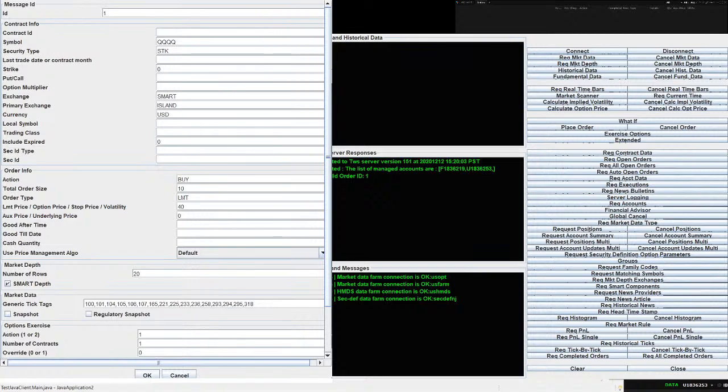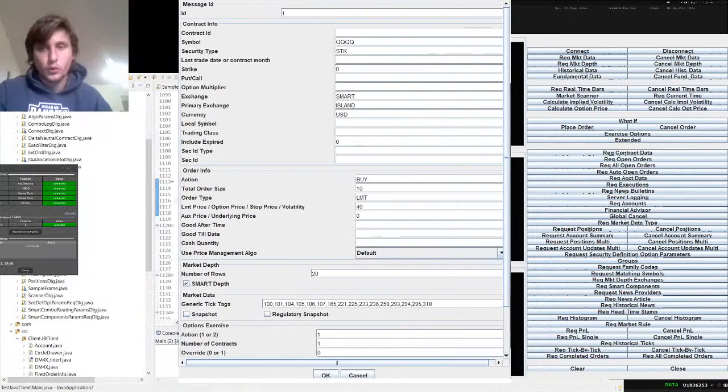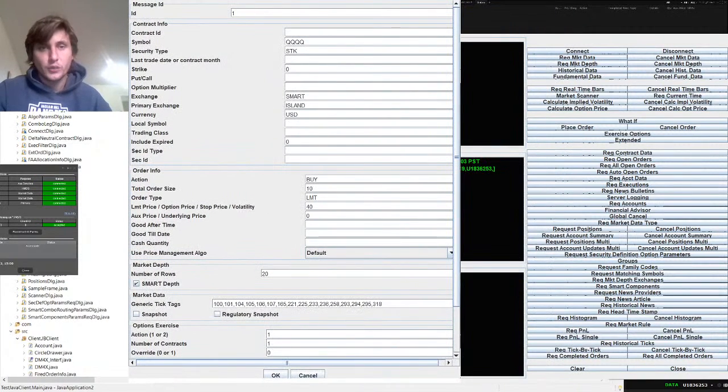Okay, anyways, Q, Q, Q, Q. Do you see that? There was 4 Qs. That's how old this sample app is. We've got 4 Qs instead of 3 Qs. That is 7 years old. This application that IB is providing is very old.